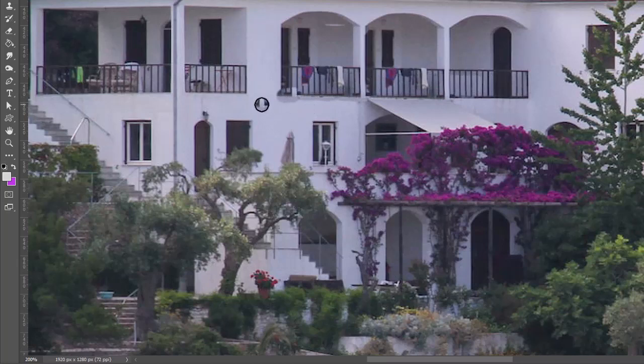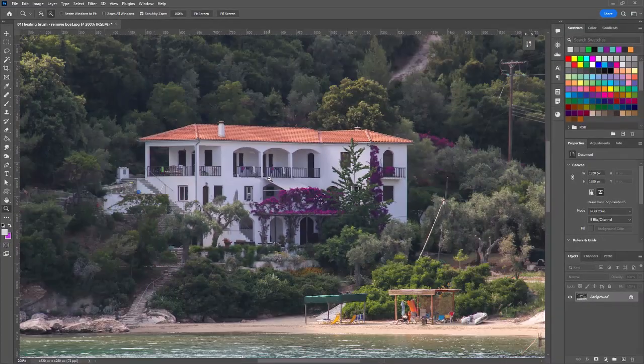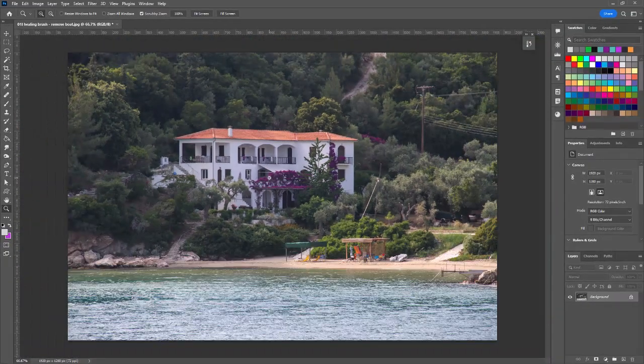And I might just need to do a little bit of cleanup here. I'm just going to sample from here and come over. And now we've added in that third balcony. If I zoom out, that looks really good.